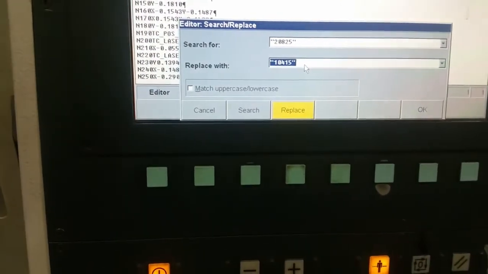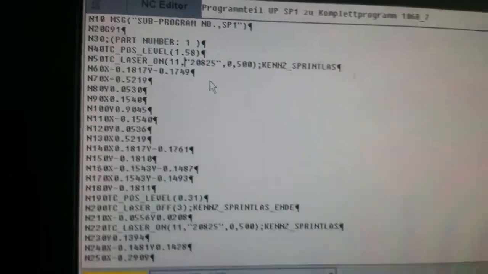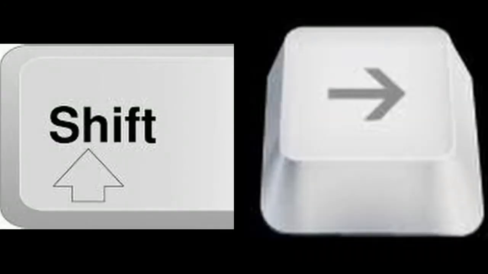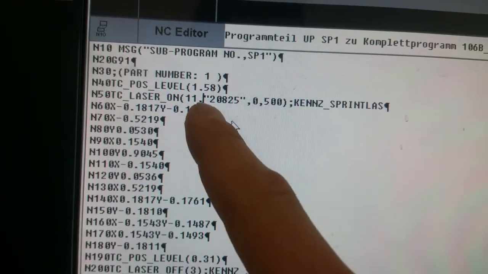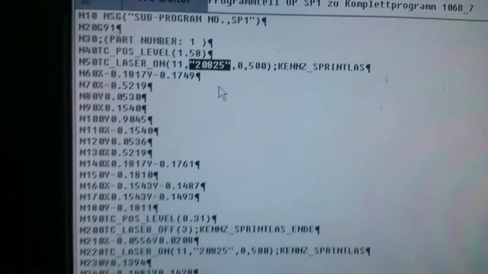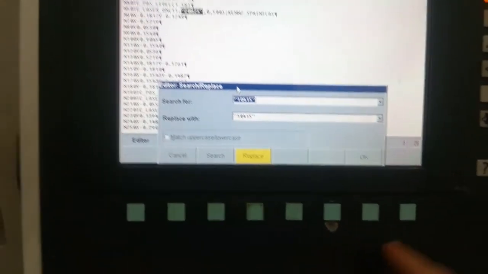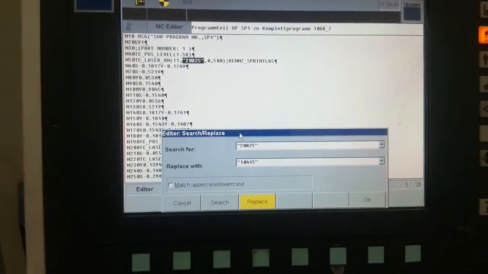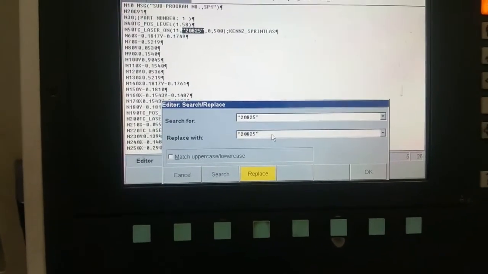Or if you don't want to do it in this way, by pressing the shift on the keyboard and the arrow, you can highlight the number with the signs in the beginning and at the end. So I highlight it, now I hit Ctrl C, go to here, search replace. And now Ctrl V, the same at the other row, Ctrl V.